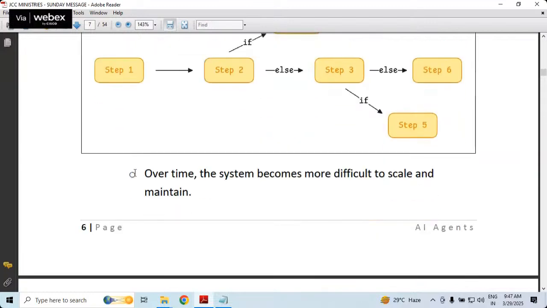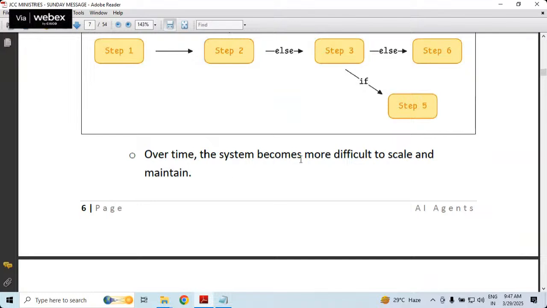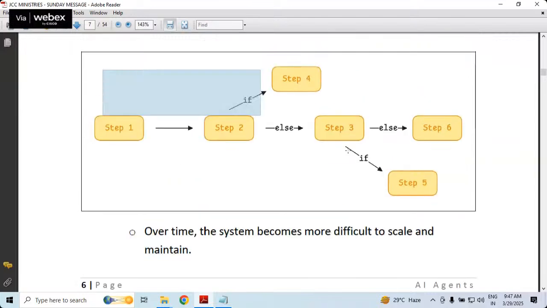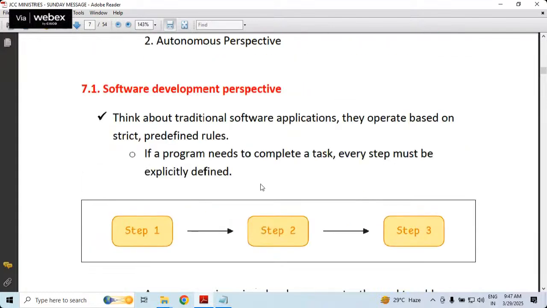Fine. Sir, over time the system becomes more difficult to scale and maintain. This word is very, very important. Imagine you keep on adding conditions, 100 conditions, 200 conditions, and keep on adding more modules. At a certain point of time, we may lose control. We may lose what exactly? Control, right? So can you tell me what the heading of this one is? I need your response first, please. Software development. This is about the software development perspective.